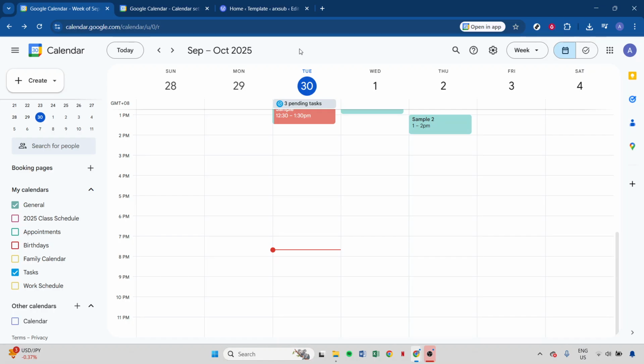Start by opening Google Calendar in your browser. Once you're in, look to the left-hand panel to find the specific calendar you intend to share. Hover over this calendar and click on the three dots that appear. This will open a drop-down menu where you'll want to select Settings and Sharing.